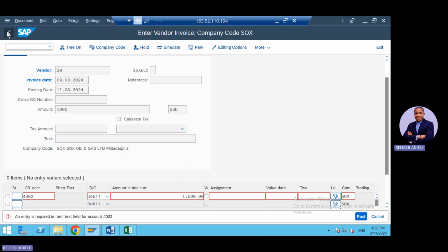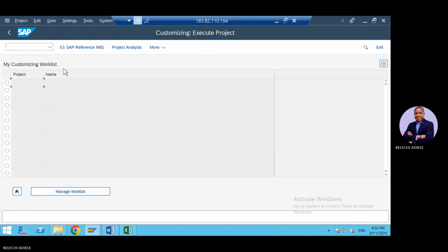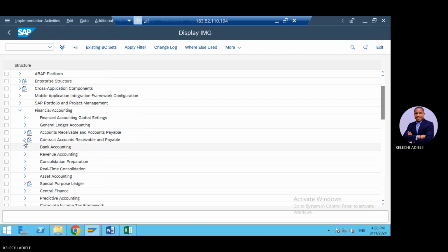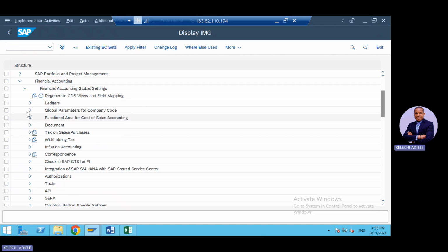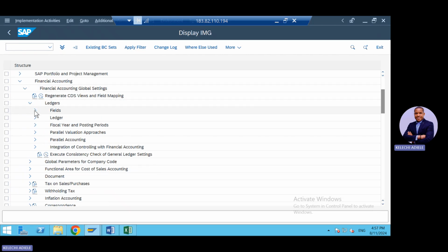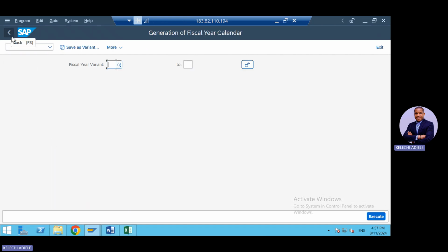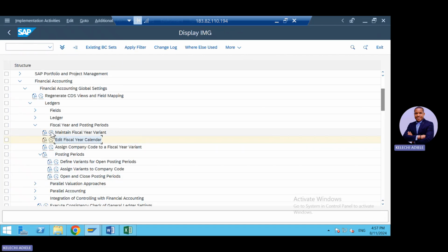Okay, so if we just say /O, you go to SAP Reference IMG, Financial Accounting, Accounting Global Settings, go to Ledgers, Fiscal Year, and you can go to Edit Fiscal Year. Go to Maintain Fiscal Year.